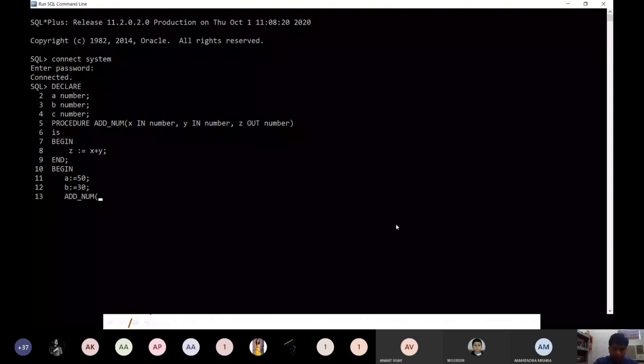A, b and c. So see here, when the add_num procedure is called, the value of A will be copied into X, the value of B will be copied into Y, and Z is the OUT parameter. So Z is computed as X plus Y, that is 50 plus 30, and it will be returned back to this calling program. And whatever value we have here will be printed, right?